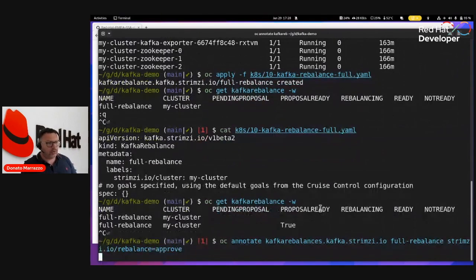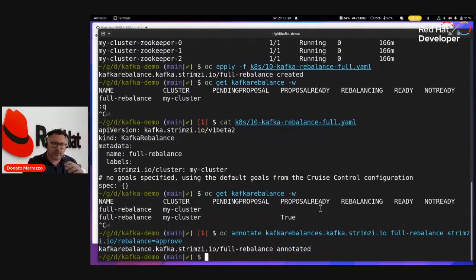How do I accept this proposal? In OpenShift, it's pretty easy. It's just a matter of adding an annotation on top of this Kafka rebalance object, and the annotation says rebalance approve. So I'm going to approve the proposal.